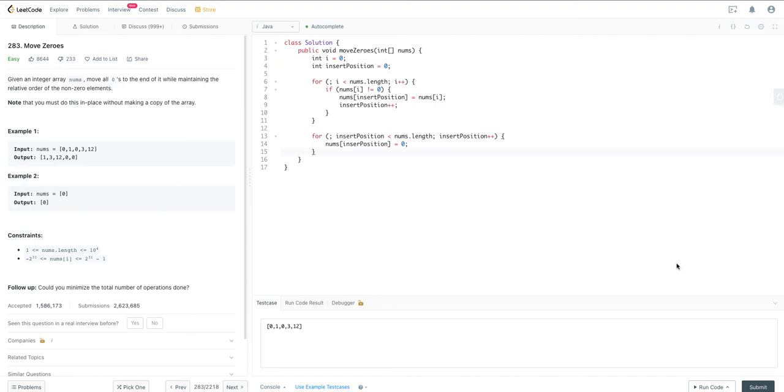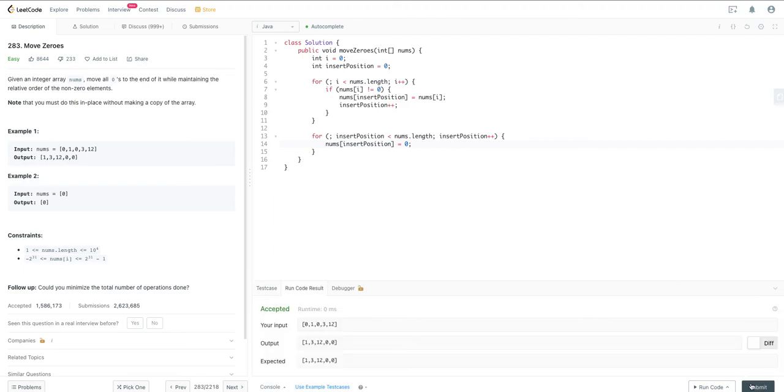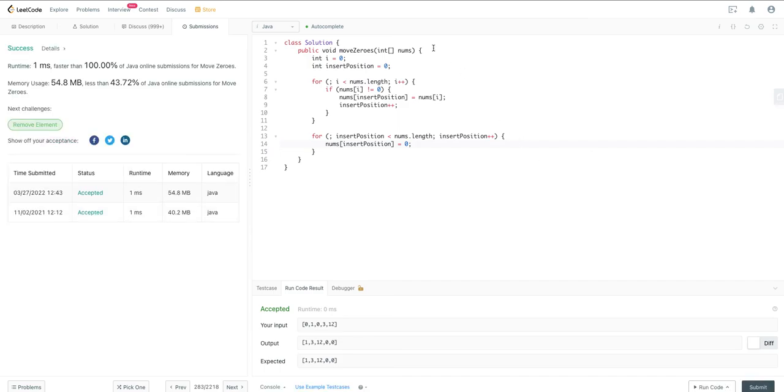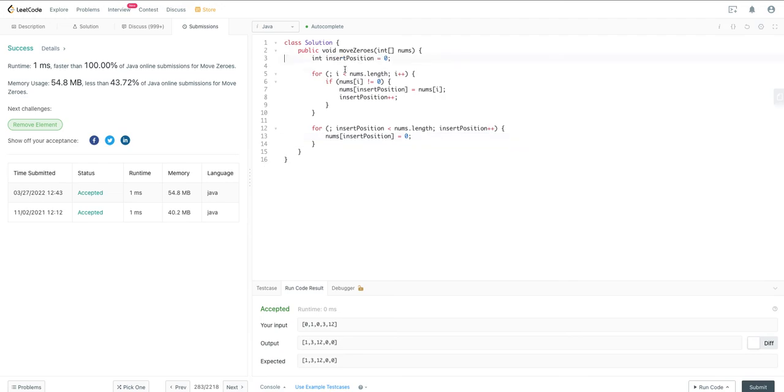Okay, now let's run the code. I've made a typo here, insert position, run code. Works. Submit the code. It works. Actually, we could improve the code a bit here.